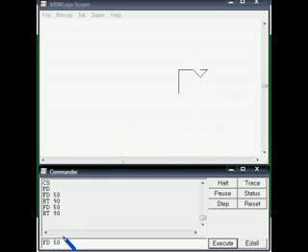FD 50, and I want to turn the turtle again 90 degrees towards this side, right side, right turn 90 or right 90. Okay, now again I want to move the turtle forward 50 units to complete the square. So now the square is completed.